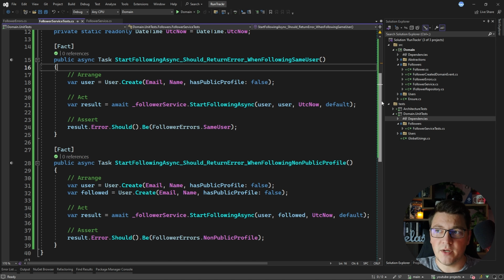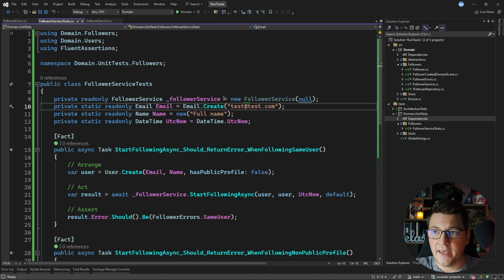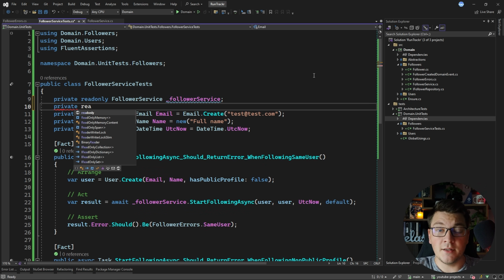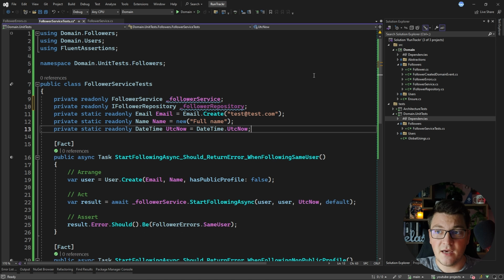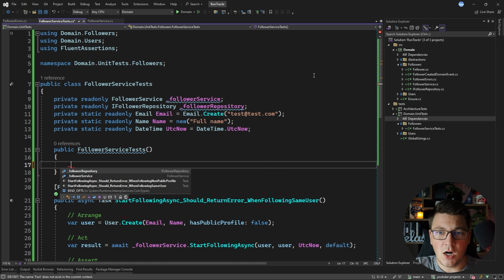So what I'm going to do is head back to our setup of our fields, and I'm going to get rid of this initialization of the follower service, and I'm going to add another field for the IFollowerRepository. Now this is just an interface. I don't have any implementation for this interface in my project whatsoever, but what I'm going to do is provide a mock for this interface using the NSubstitute library.